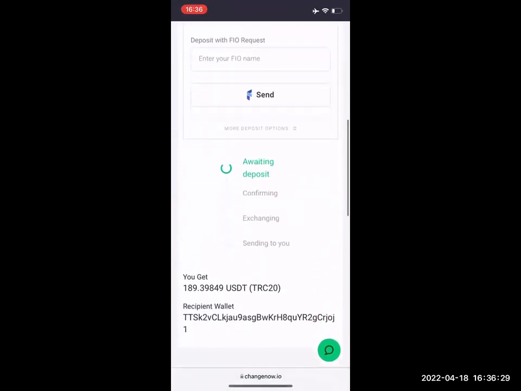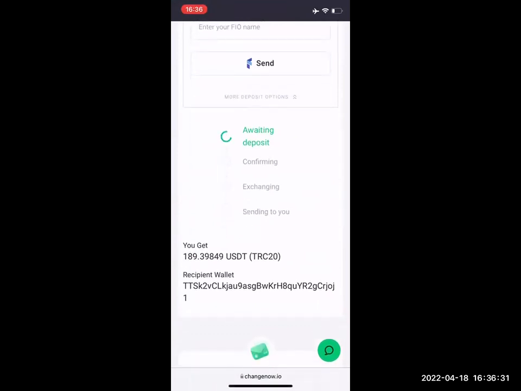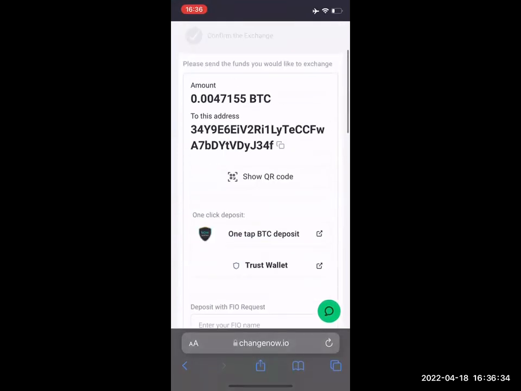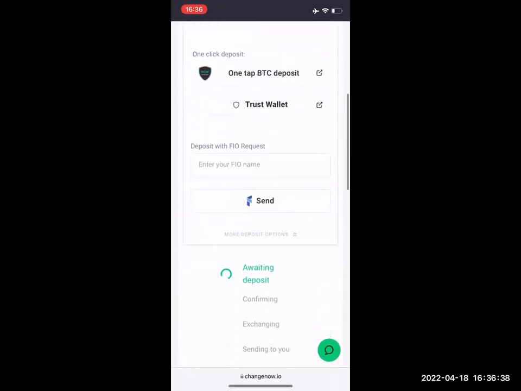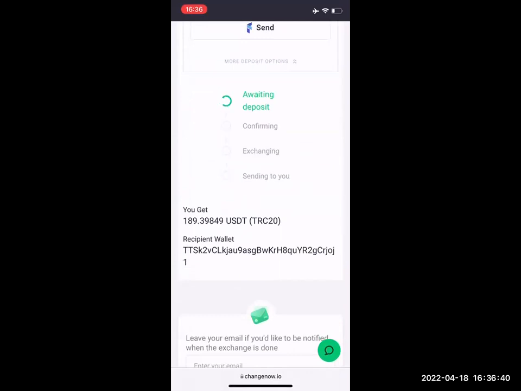Now what ChangeNow is going to do is recognize that you sent the money to the address that they were asking for, and it's going to send 189 TRC20 to that recipient address. Once it gets there, it's simple. It'll go straight to the address that you selected, so make sure it's the right address. And then from there, you're able to deposit or do whatever you want with your TRC20.